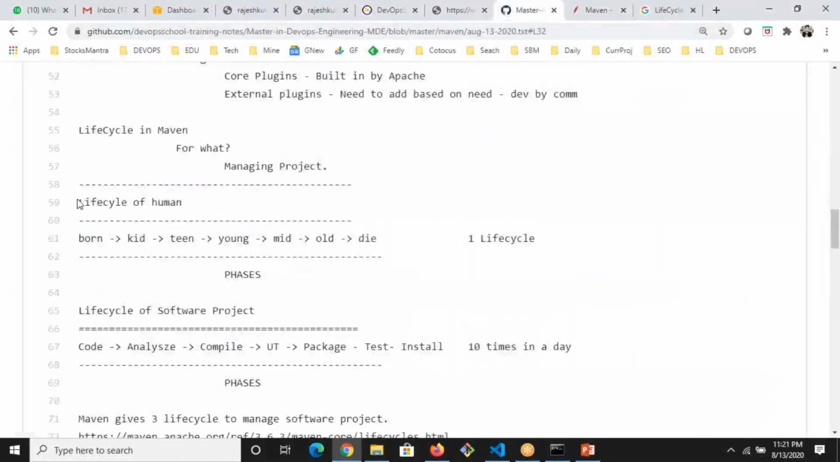So let's understand in a simple way. Let's say the life cycle of a human. Life cycle of a human is not under our control. We are born, then we become a kid, then a teen, then young, mid, old, die. If you want to die, I'm not talking about an unnatural way, okay? The natural way. If you want to die, then you have to become old. If you want to become old, you have to reach the mid. If you want to become mid, you have to become young. If you want to become young, you have to become a teen. If you want to become a teen, you have to become a kid. And to become a kid, you have to be born also. So if you only want to become young, then you have to be born, kid, teen, young. Are you getting the point?